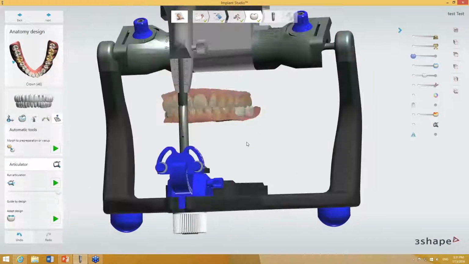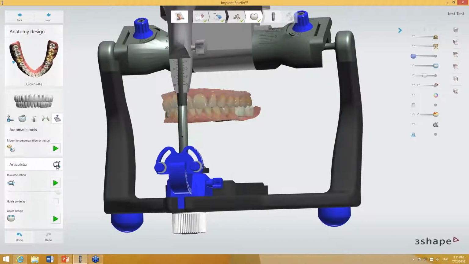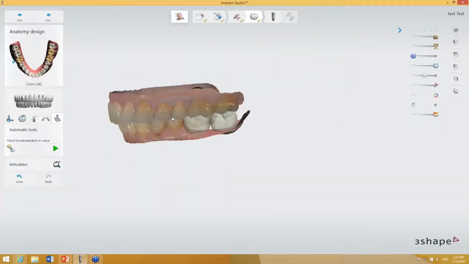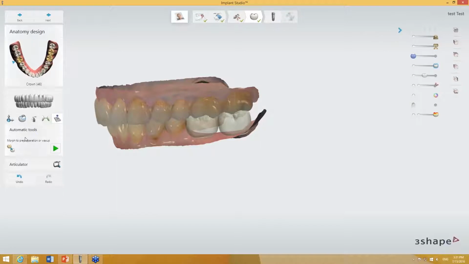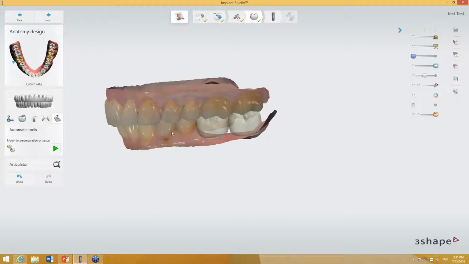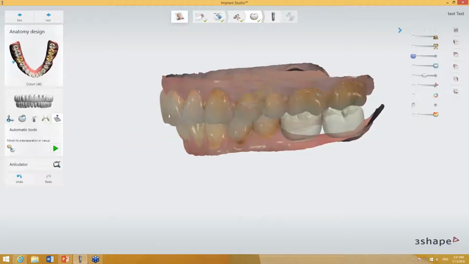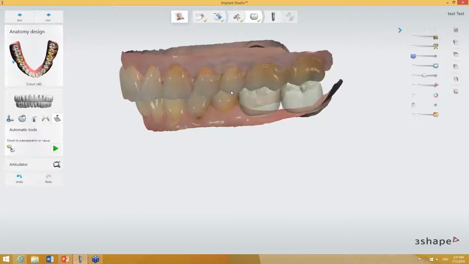Okay, I believe that's pretty much everything that I could show you in this step. I've tried to explain all of the tools available in the anatomy design. Of course, later on I'm not going to go through the implant planning, as we don't have time. We're actually running out of time right now. So let me take a quick look if you have any other questions.